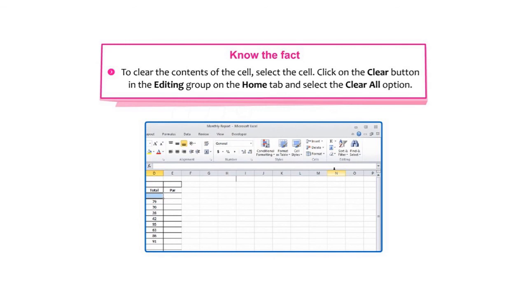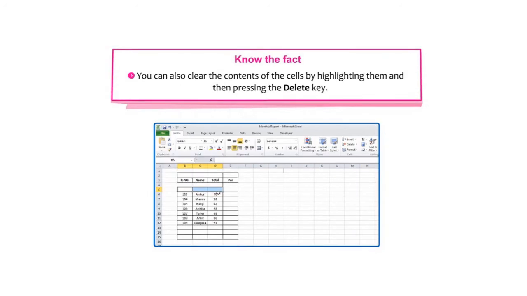Students, do you know, to clear the contents of the cell, select the cell. Click on the clear button in the editing group on the home tab and select the clear all option. You can also clear the contents of the cells by highlighting them and then pressing the delete key.